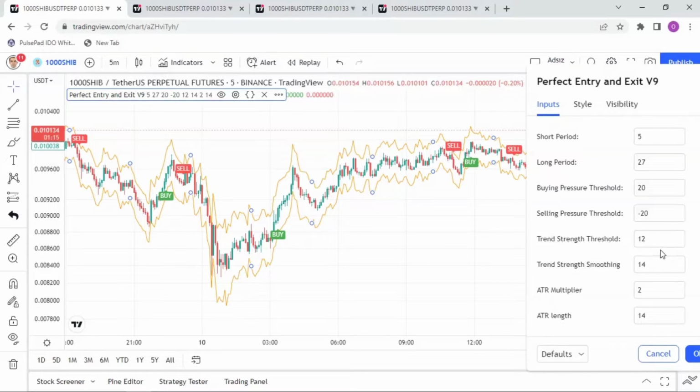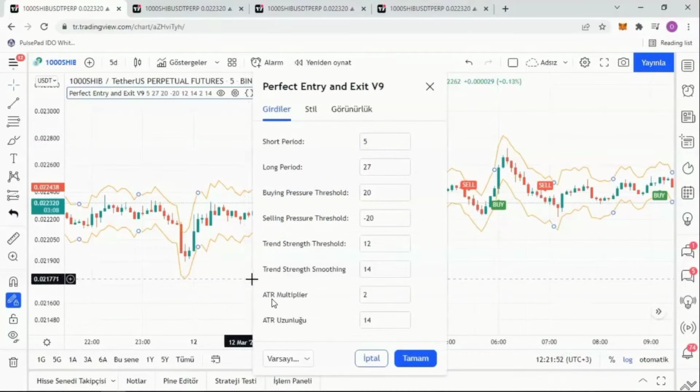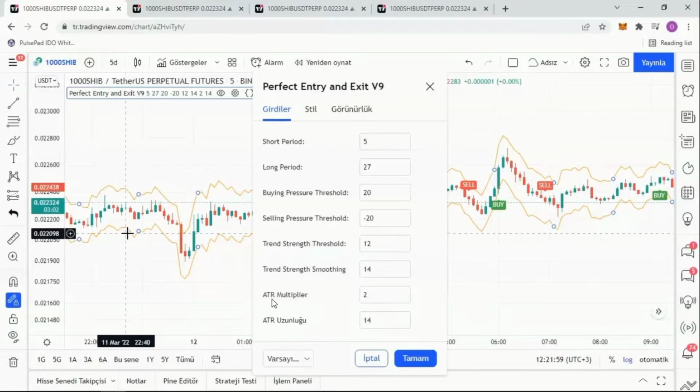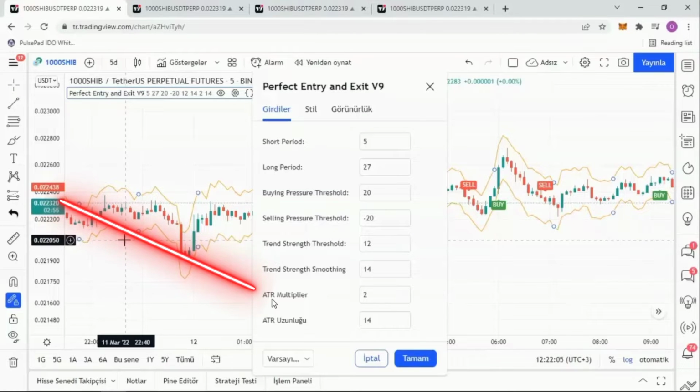The signals that you see on the chart are still not ready to open a position. However, we are very close to start trading. Okay. The last setting that we need to touch before we start trading is the ATR feature, which is added to our software with version 9. You can see two setting areas for ATR. First one is ATR multiplier and the second one is ATR length.